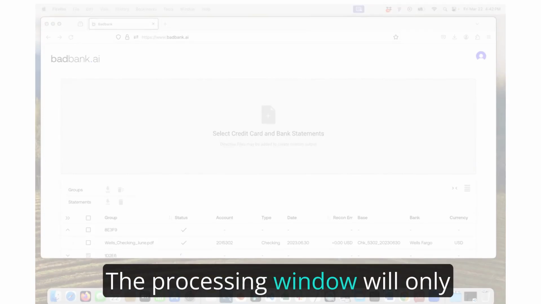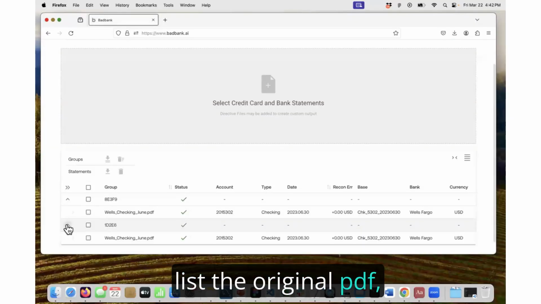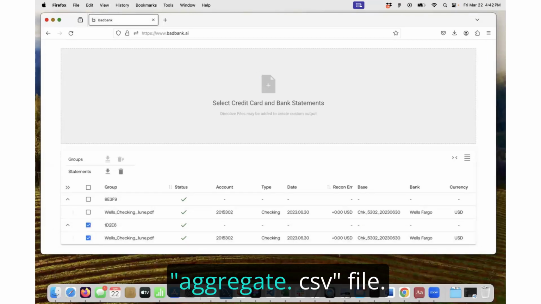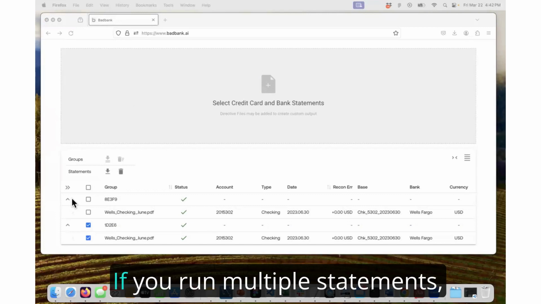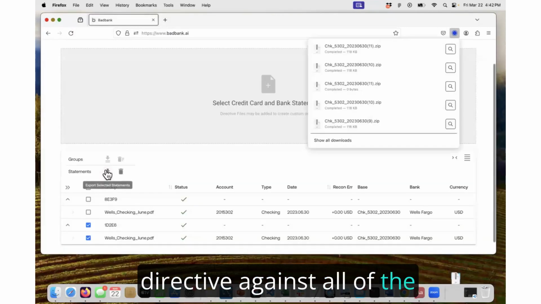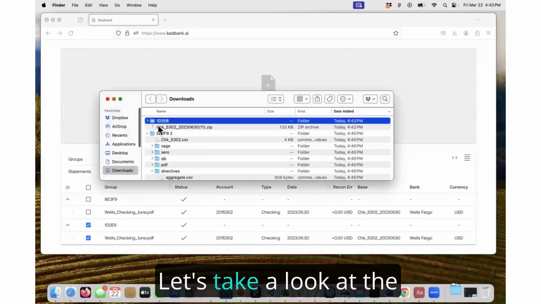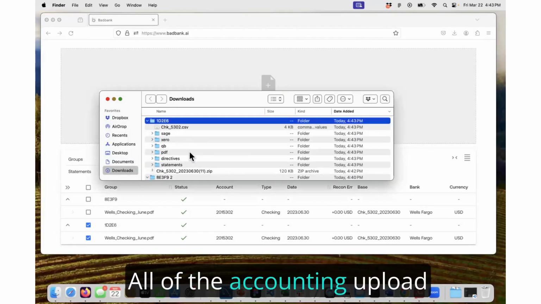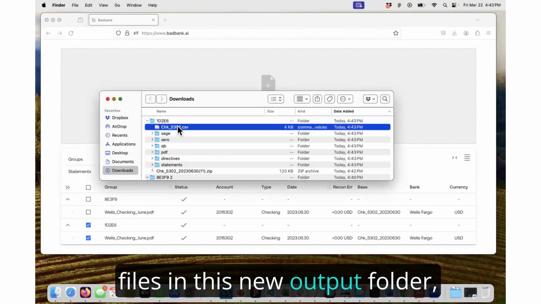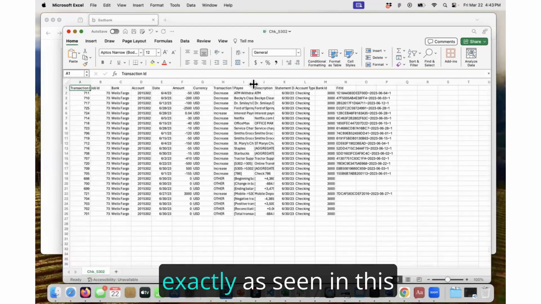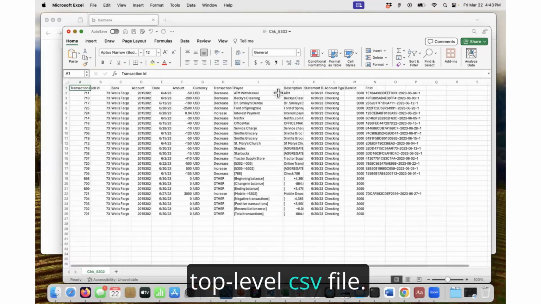The processing window will only list the original PDF, even though in the background Badbank is also using your Aggregate CSV file. If you run multiple statements, Badbank will apply your directive against all of the statements that you run. Let's take a look at the modified output CSV. All of the accounting upload files in this new output folder for QuickBooks, Xero, and Sage will have these same changes, exactly as seen in this top-level CSV file.